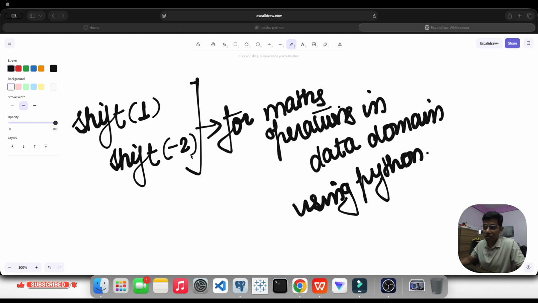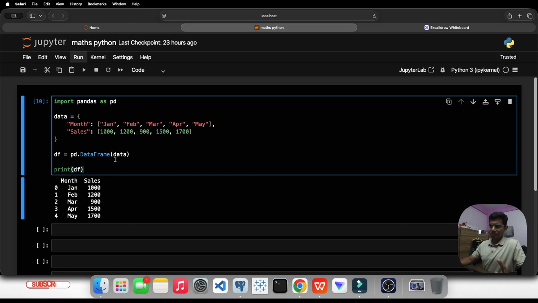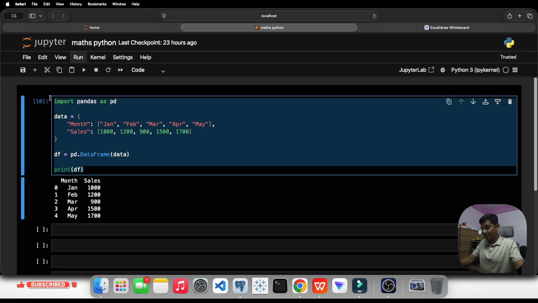So in this video, what we will learn about shift is the difference between the parameters, positive number and negative number, with an example. This data, this table, this command, everything will be given to you in the comment section of the video. So you can just copy this and paste it into your Python environment, whether you are using Colab, VS Code, or Jupyter Notebook just like us, and with this example you can practice side by side.